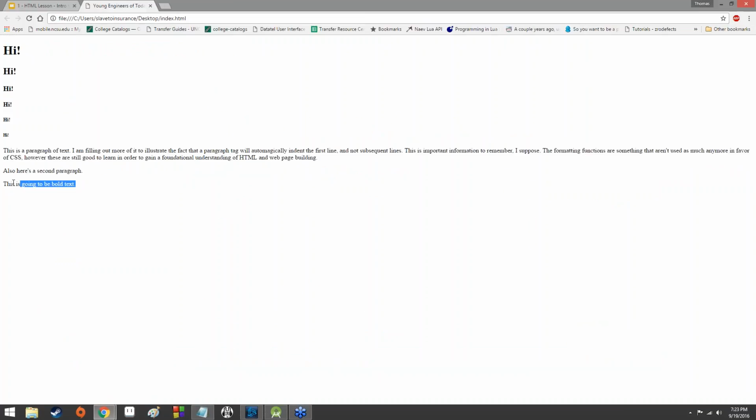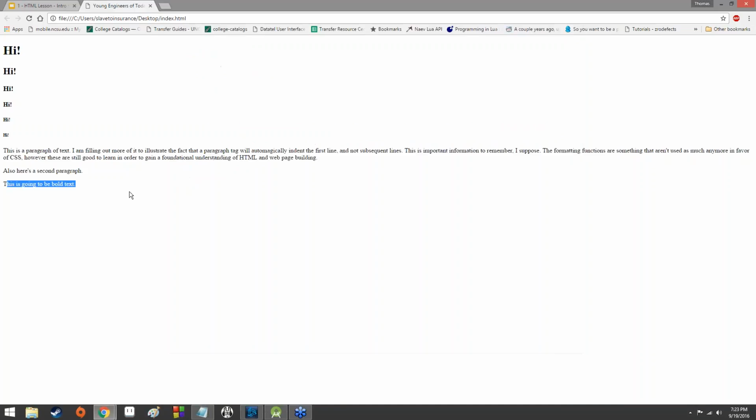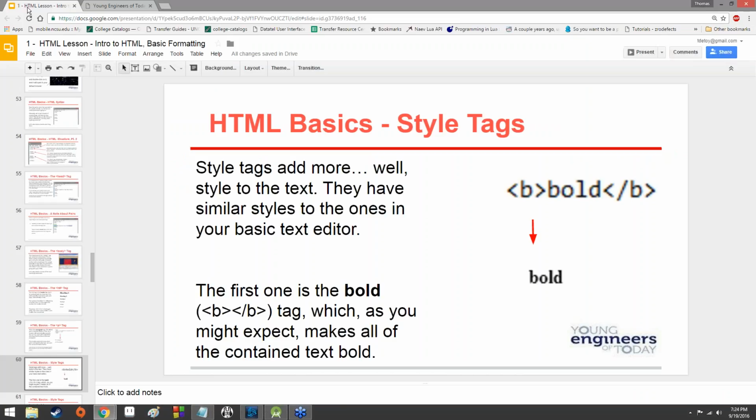If we reload the page, hey look, this is going to be bold text. Nothing yet, but if we place, and remember, I'm going to nest these tags, so the B is going to start after the P, but it's going to close before the closing P. So P, B, and then B, P, and that should make everything bold in here. In fact, I'm so confident I'm going to delete that "going to" and it should just say, this is bold text. So I'm going to save, hit F5. This is bold text. Hey, look at that. So B makes your text bold.